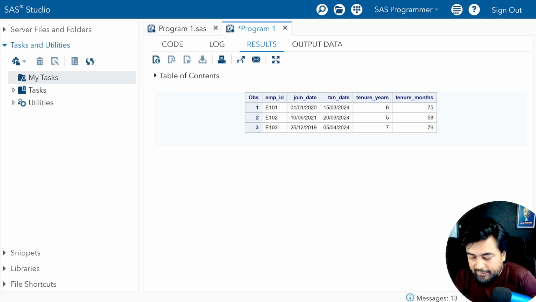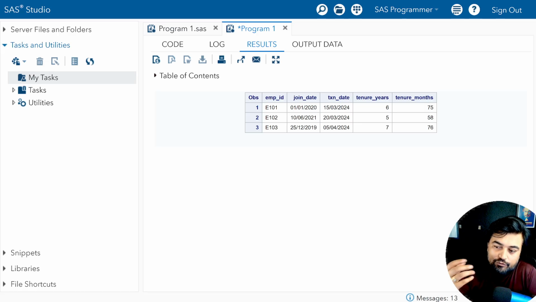SAS stores dates as a number but displays them using formats. INTNX is used to shift the date. INTCK is used to calculate the difference. Cutoff logic basically helps in business rules, and tenure calculation is widely used in the analytics industry.